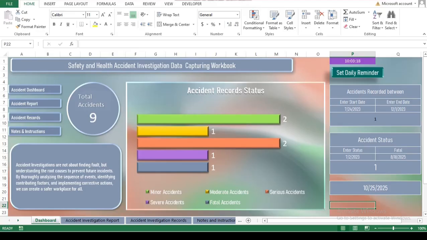The bar chart at the center of the template, titled Accident Record Status, provides a visual summary of the different types of accidents recorded over a specific period. It's designed to help users quickly understand the overall safety performance at a glance. The chart includes 4 colored bars, each representing a category of accident severity. Minor accidents shown in green indicate less serious injuries that required minimal or no treatment.